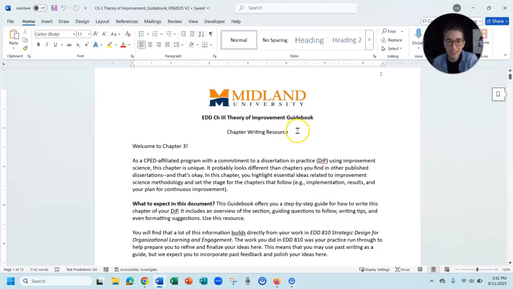It is your chapter writing resource. This should be your primary guide for writing Chapter 3. This guidebook has everything. It tells you the purpose of each section, the general organization tips for each section, even specific headings. Write one paragraph about this and a second paragraph about this. So it really has this step-by-step structure for you. It's heavily scaffolded, but just because it's scaffolded doesn't necessarily mean it's rigid. It does give you a guide.